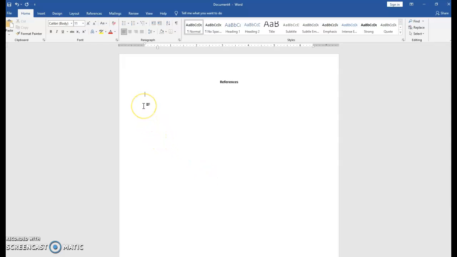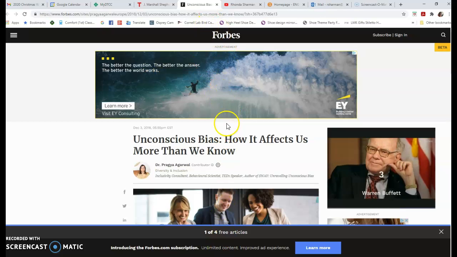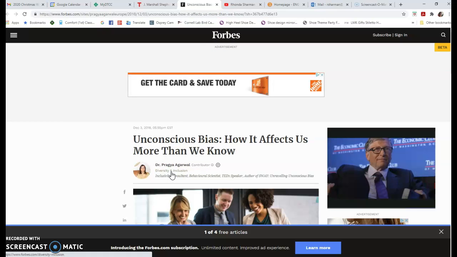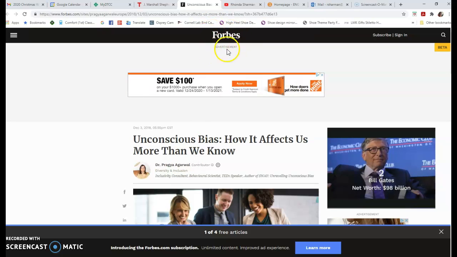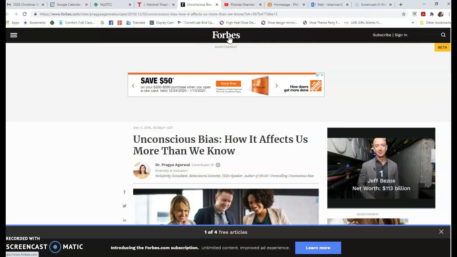Okay, now we're ready to list our source. So we'll go first to the article. Here we find that this is from Forbes, which is a magazine. Even though this is online, you can look into it and you'll find that Forbes is a magazine.